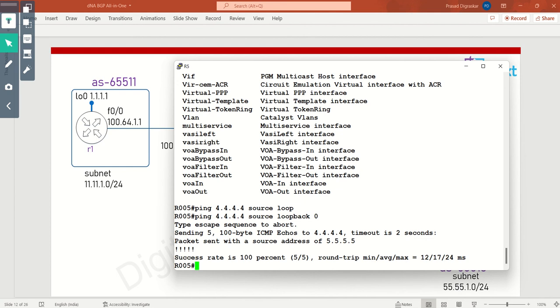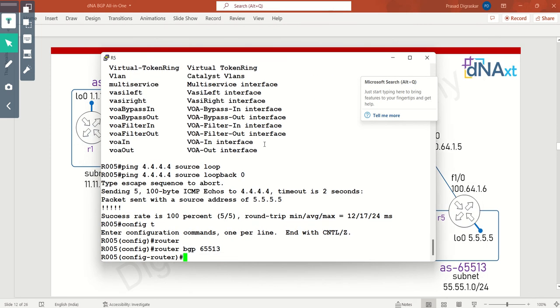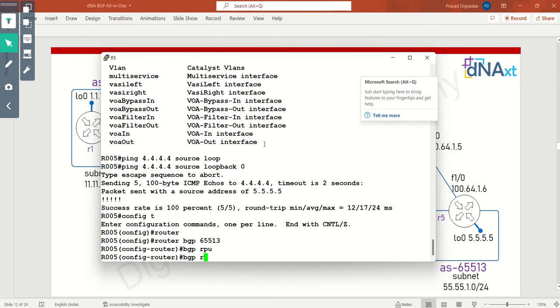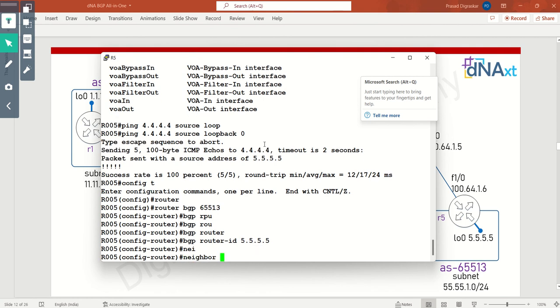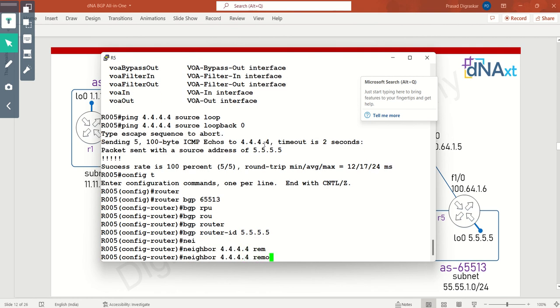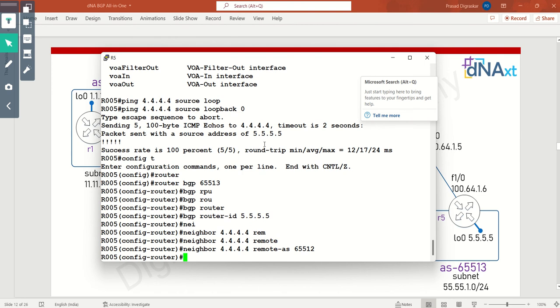Now on R5, let's configure the BGP neighborship with R4. Configuration terminal, router bgp 65513, which is the BGP AS of R5. Then enter the BGP router ID. Of course, by default it will take the loopback interface address as the router ID, 5.5.5.5, and then define the neighbor 4.4.4.4 and remote AS 65512. That's it. So let's first configure the simple neighbor statement between R5 and R4, like we configured between R1 and R2. But for R1 and R2, we configured the neighbor via a directly connected interface. Here, the neighbor IP address is indirectly connected, which is behind R4.